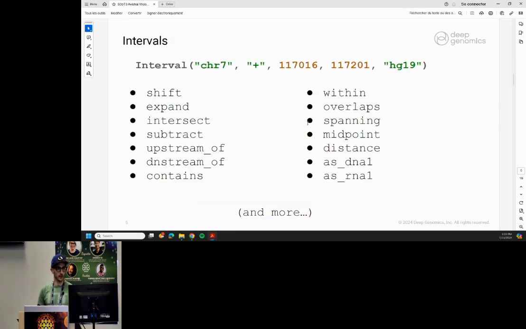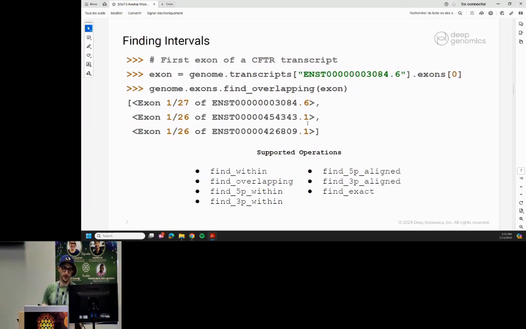So we just saw an interval. An interval is a basic building block in GenomeKit. It comes with a large variety of mathematical operations. It's very useful in the context of large collections of intervals where we can find and match. So in this example, we access the first exon in one of the transcripts, and we find all the overlapping exons for that exon on the entire genome. We can see a list of all those operations at the bottom.